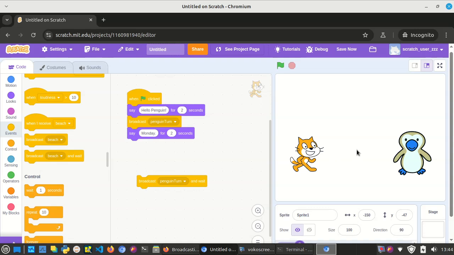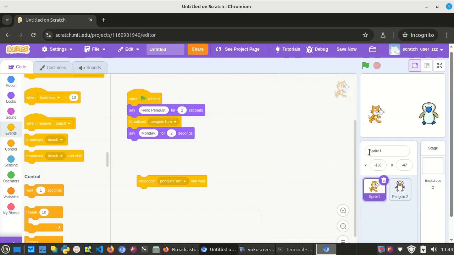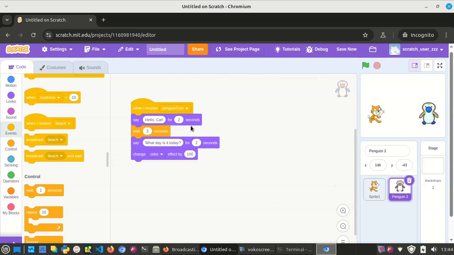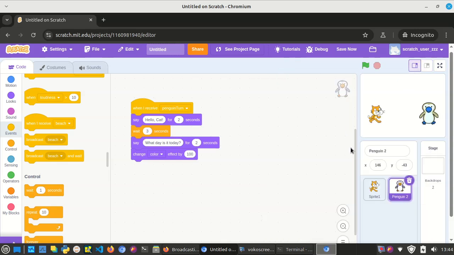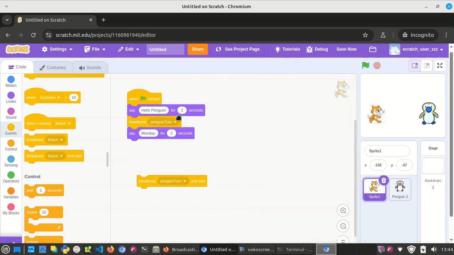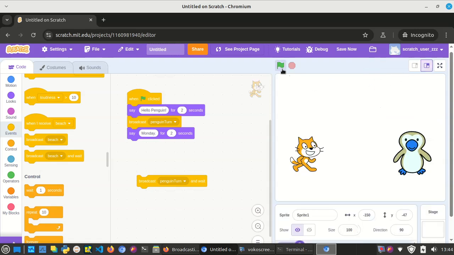Right? It will make no sense, because if you think about the code here, it's got to do this for 2 seconds, it's going to wait for 3 seconds, and then it's going to ask the question. The cat's already said Monday immediately, so it'll look kind of weird, because this is not the right block to use then. Broadcast is not the right one to use in this type of conversation situation. We would want this one. I just want to show you the difference here, so let's just see it.